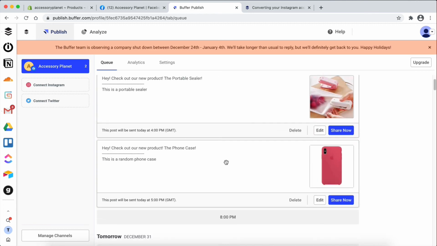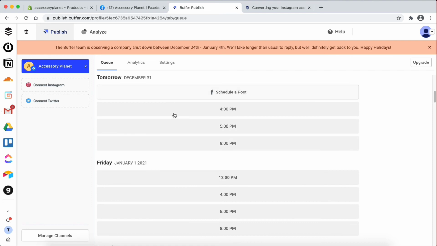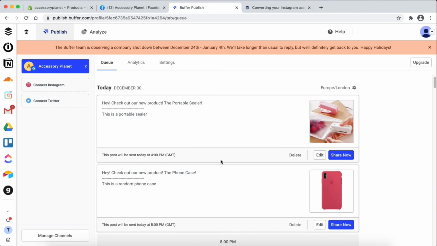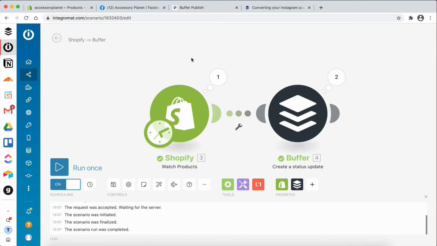If I had 4 products, then it will carry on to the next day. It will carry on to tomorrow, right? So this just makes sure that your posts are spread out. You don't want to be making too many posts to your social media accounts at once. So there you have it, guys. This is how you can automatically create social media posts for all your new Shopify products.